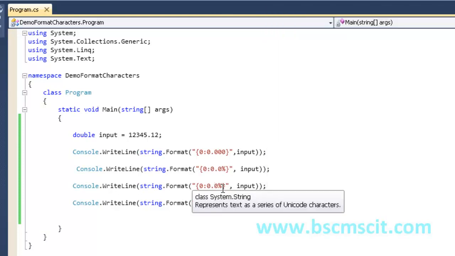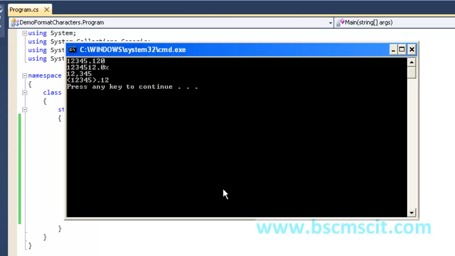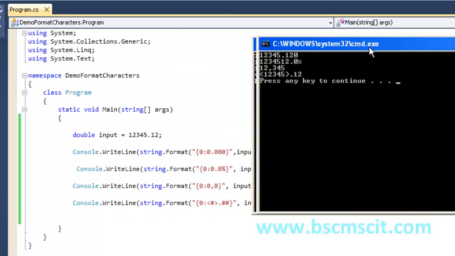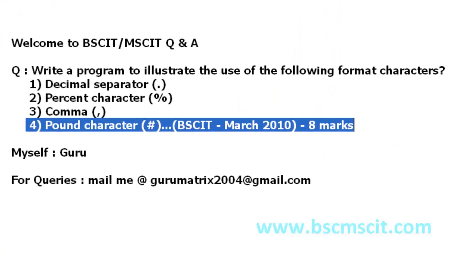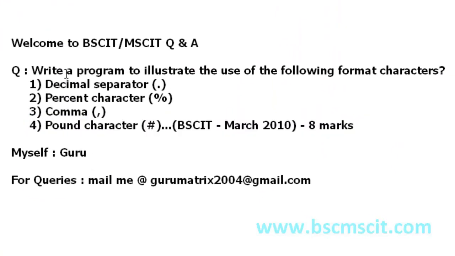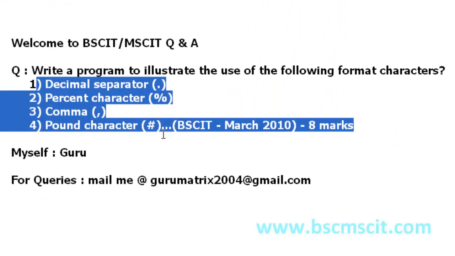Let me close this and add a comma here. Okay, the third one is for the comma separator, and the fourth one is by using the pound character, that is hash. So we have successfully seen the use of the following format characters: decimal, percentage, comma, and the pound character.